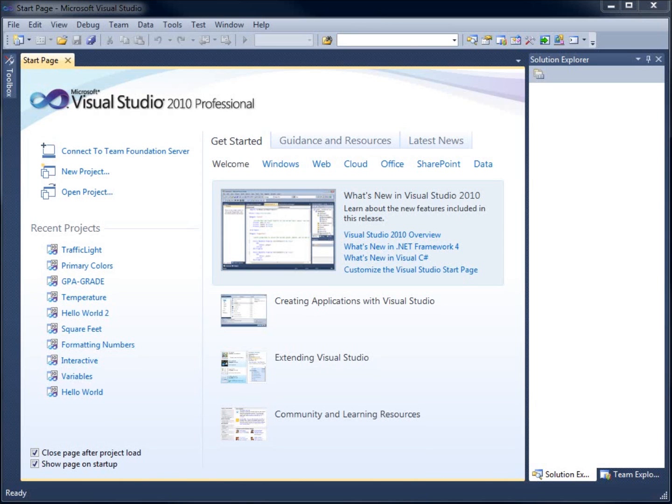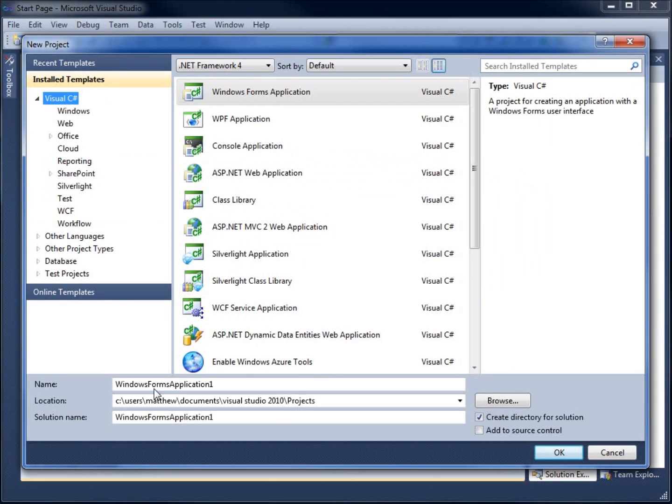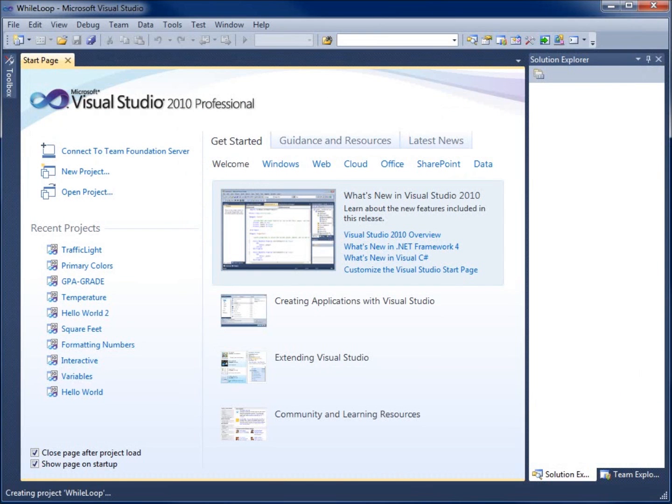In this video we'll take a look at the while loop for C# using Visual Studio 2010. To begin with, I'll create a new project. And I'm going to go ahead and name this project while loop. I'm going to go ahead and begin this.